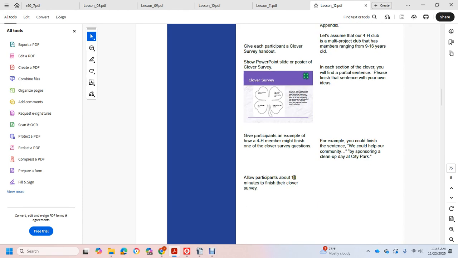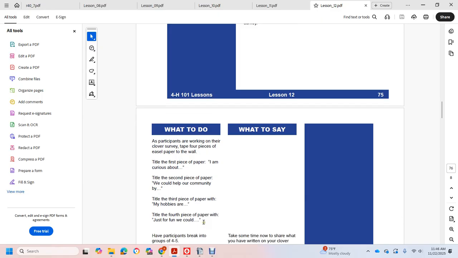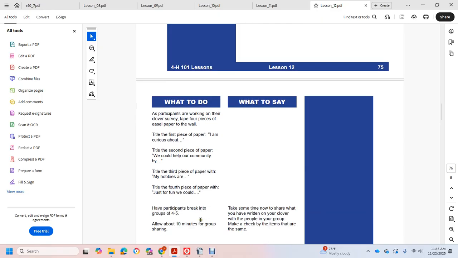Allow participants about 10 minutes to finish the Clover survey. Participants will work on the Clover survey. Tape four pieces of easel paper to the wall. Title the first paper, I am curious about. Title the second piece of paper, we could help our community by. Title the third piece of paper, my hobbies are. Title the fourth piece of paper, just for fun we could.